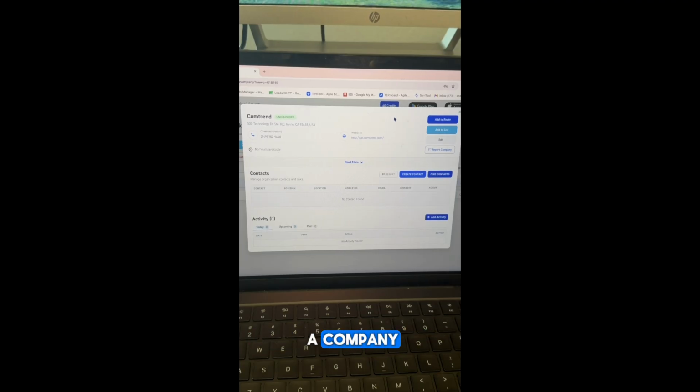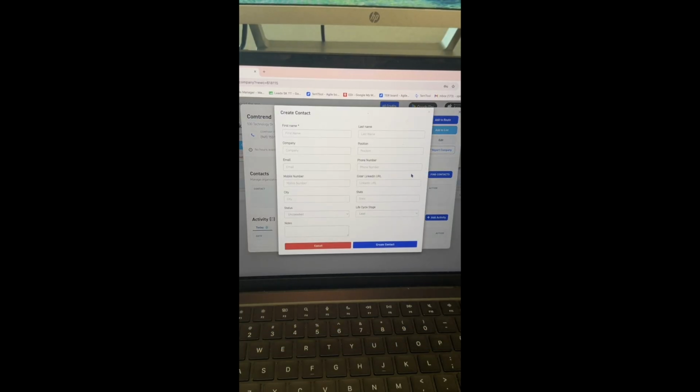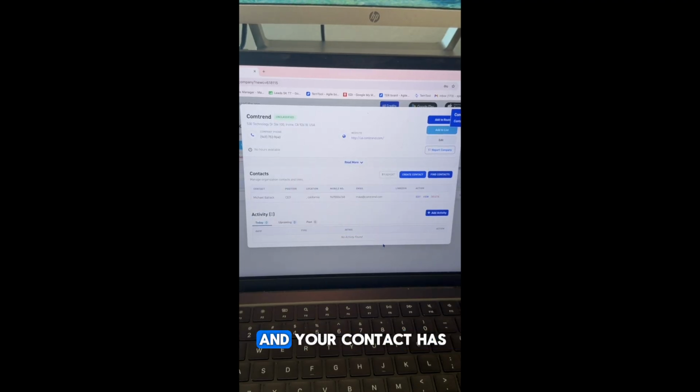Now that you've added a company, let's add a contact name to this company. So I'm going to write in one that I already know by selecting Create Contact and then typing in all the information. Once I'm finished adding all of the information, you'll select Create Contact and your contact has been created.